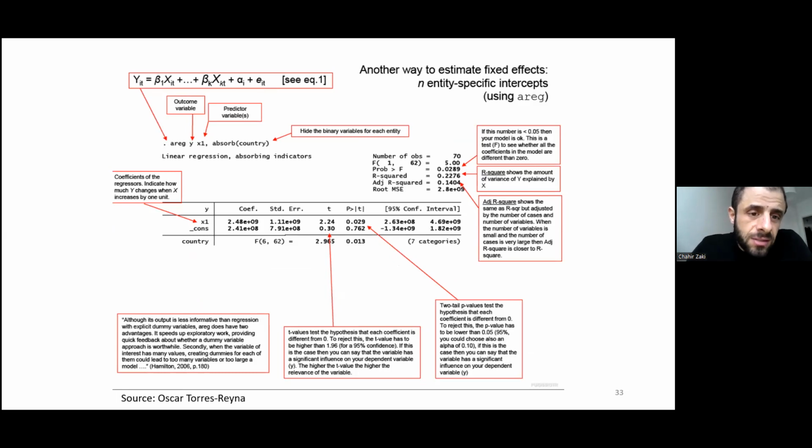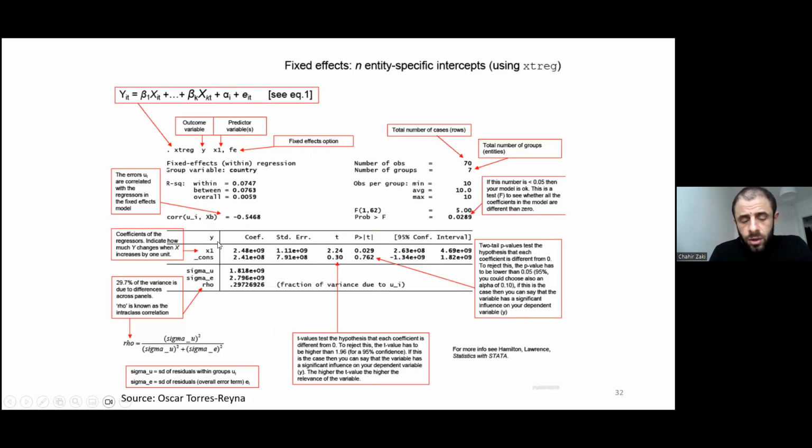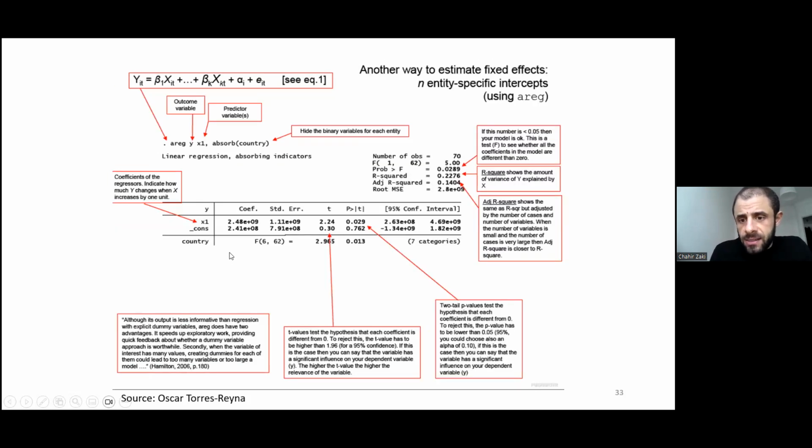And here what we tell Stata is to absorb the country fixed effects. So we run areg with the outcome variable, the dependent variable, and we absorb the fixed effects. So here we get the x1 and the constant, and if we compare to the values of the coefficient we get here, they are exactly the same.